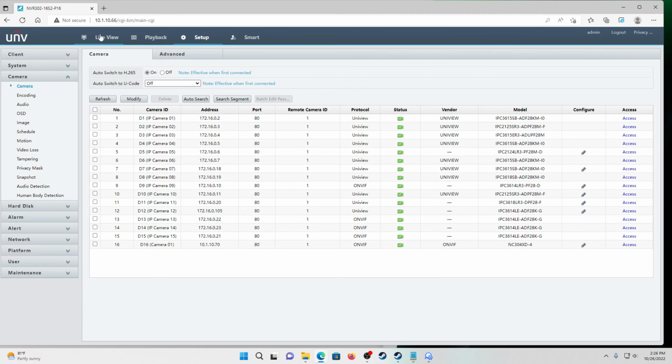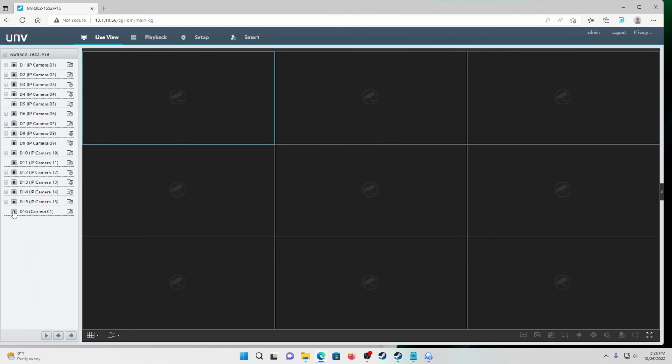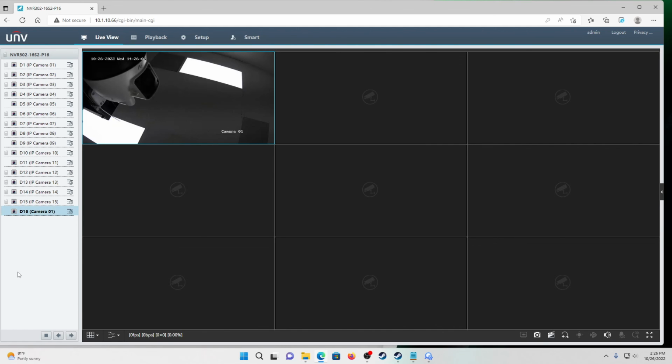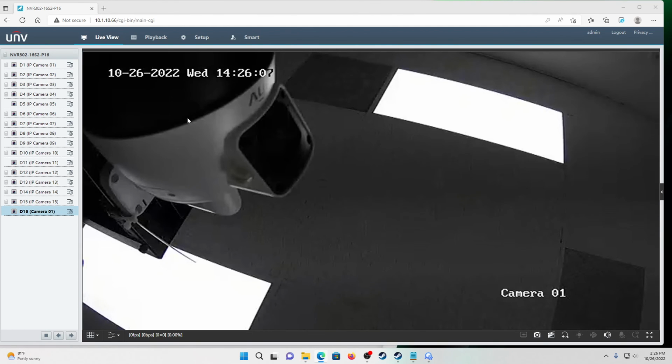So if we come over here to live view and click on camera 16, we should get an image, and we do. And it is looking at one of our dual lens PTZs that we have testing right now.